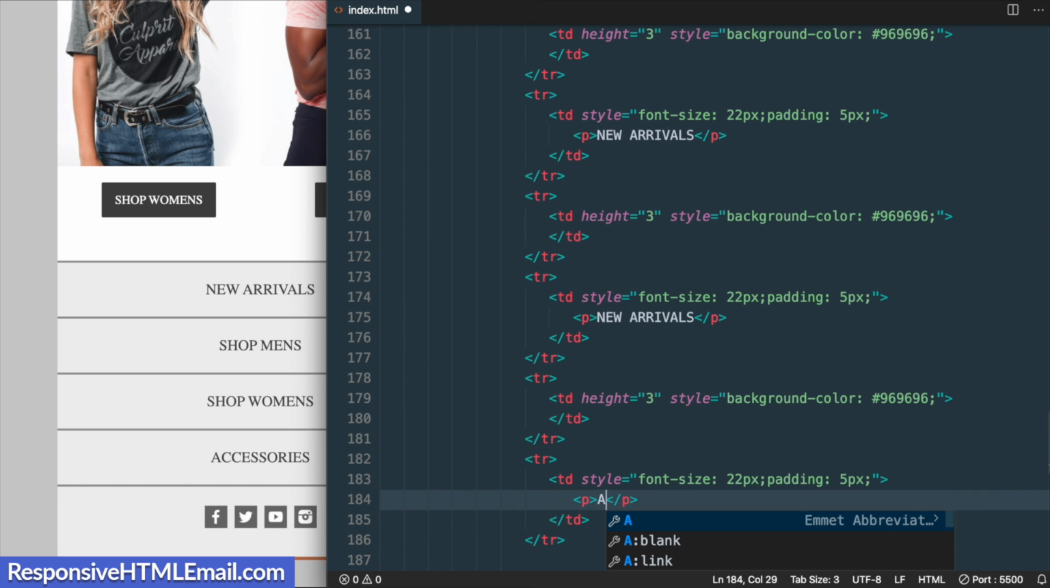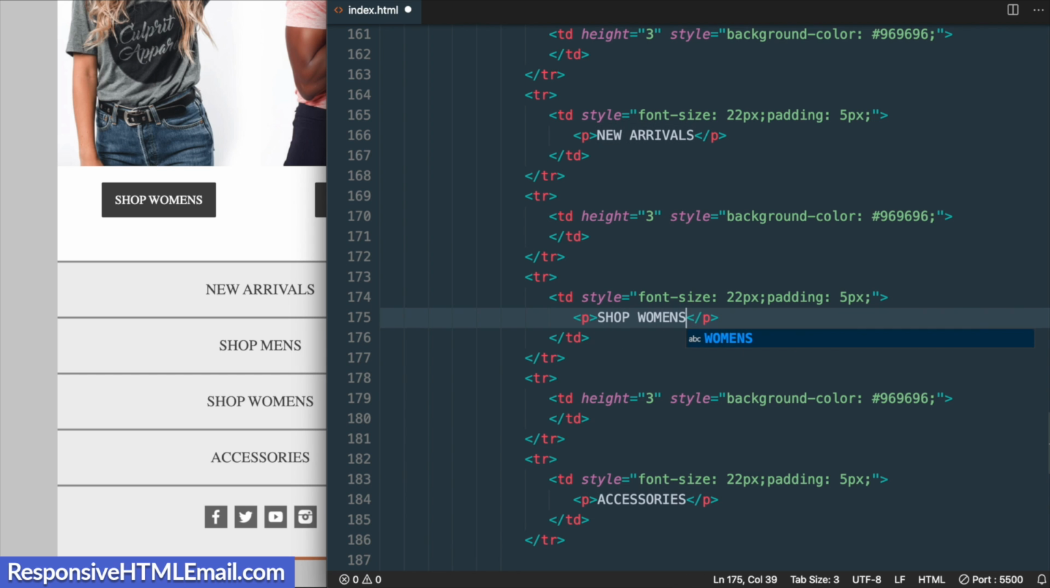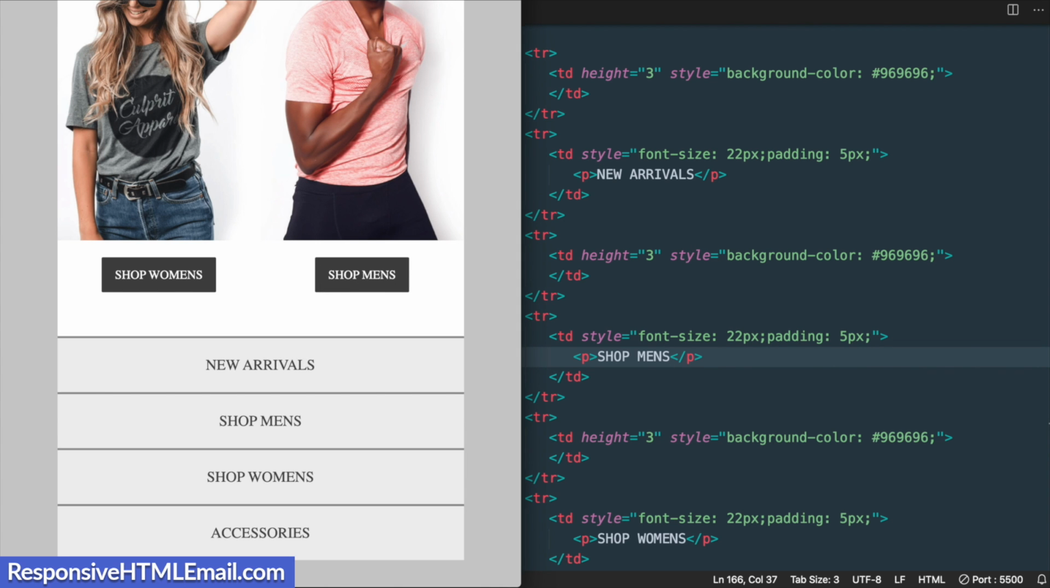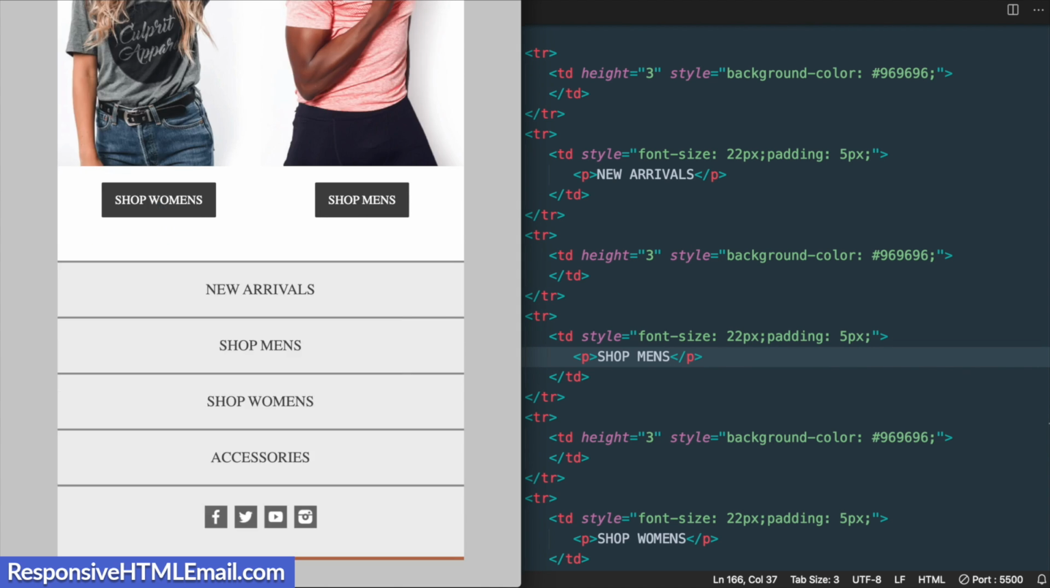So I'll just go bottom to top. So accessories, then we have shop women's next. So I'll write in shop women's and then shop men's for the second one down. So now once we save it, we can take a look at the version we're working on, and there we have all 4 of the rows set.